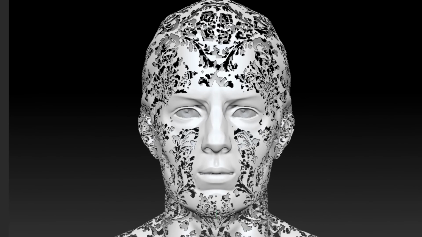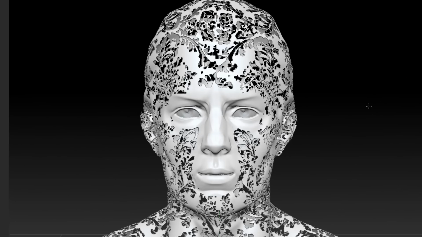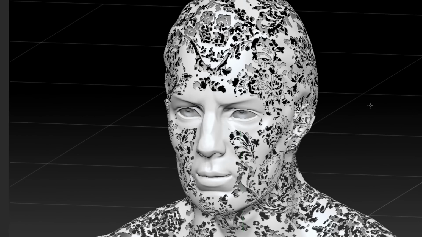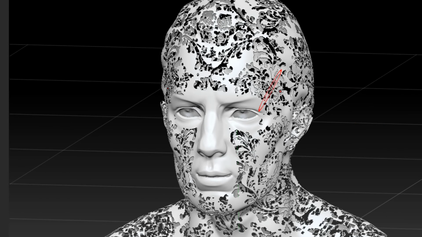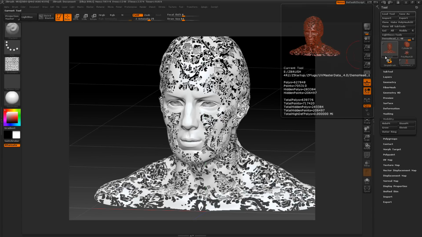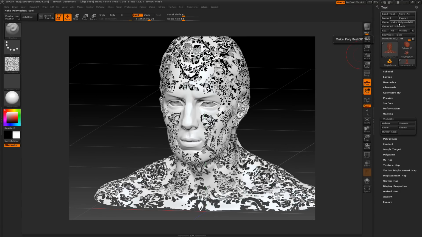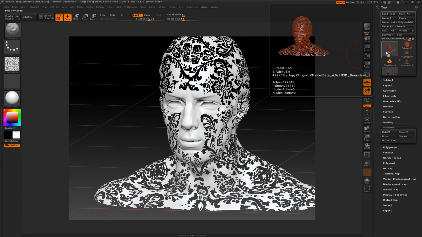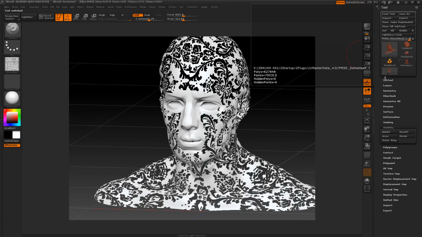Alright, so we turn on the floor here, so we can kind of see here. Now everything's just a little bit chuggy here, and we don't have any thickness to this. So what I'm going to do is, as you can see right here, we got the current tool right here. This is demo head underscore one. We're going to make this a polymesh 3D. And when we did this, you can see at the end there it says PM3D. So make sure you've got this tool selected.